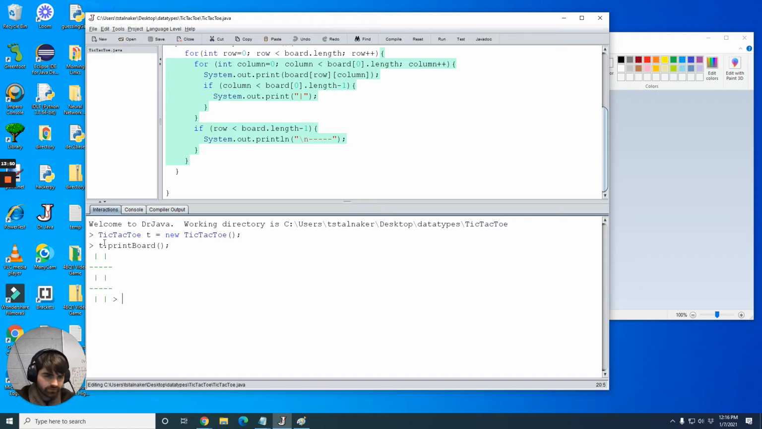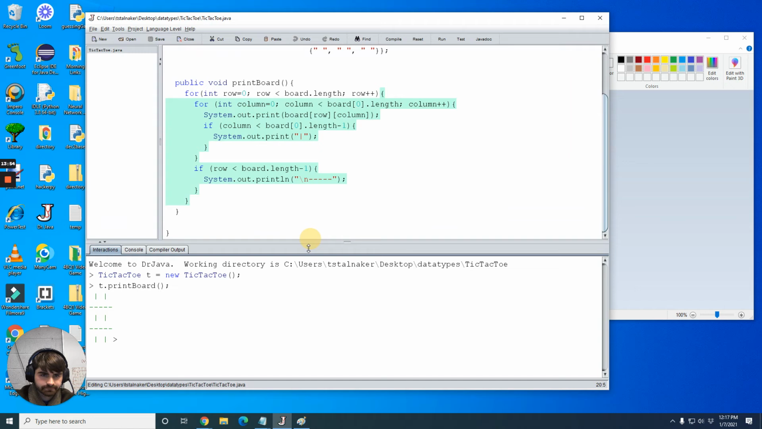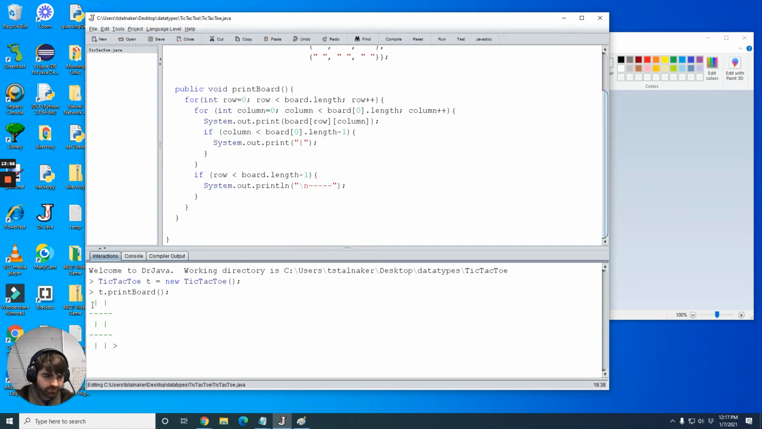Alright, cool. So that's a tic-tac-toe board, right? More or less, you can see what's going on. That's about as close to a tic-tac-toe board as we can get and still be in the console. And the cursor's right here, and that's kind of ugly.